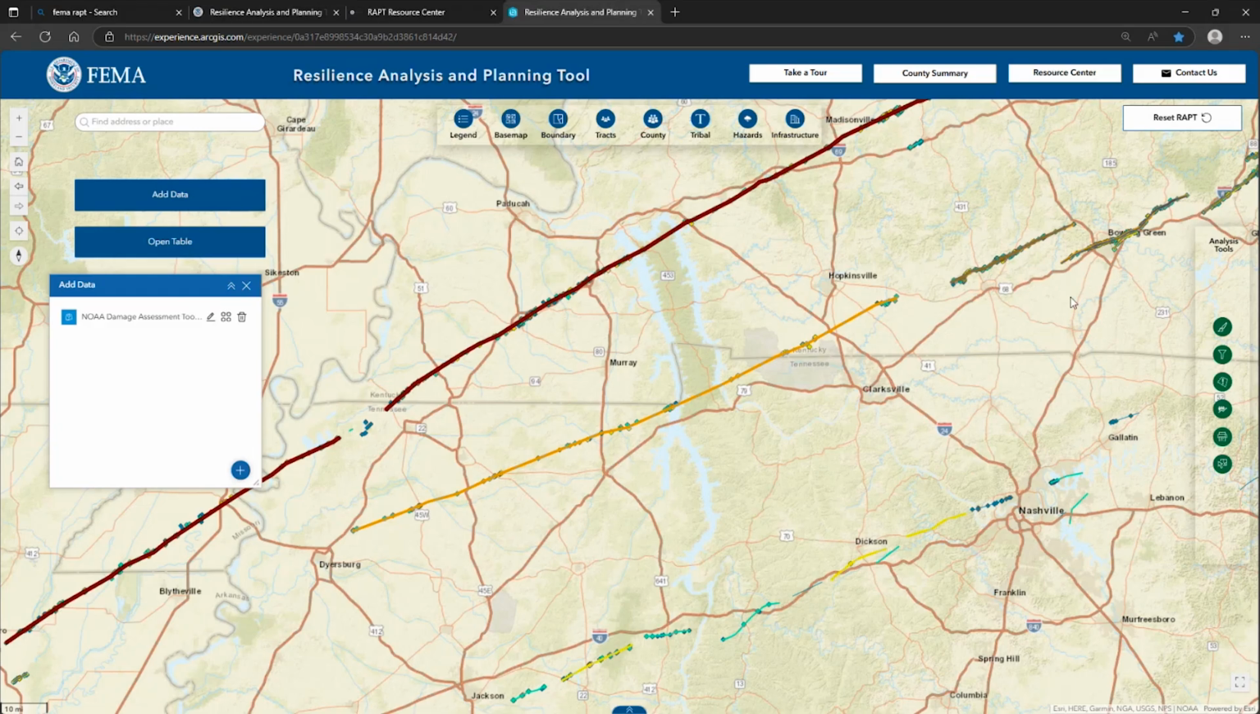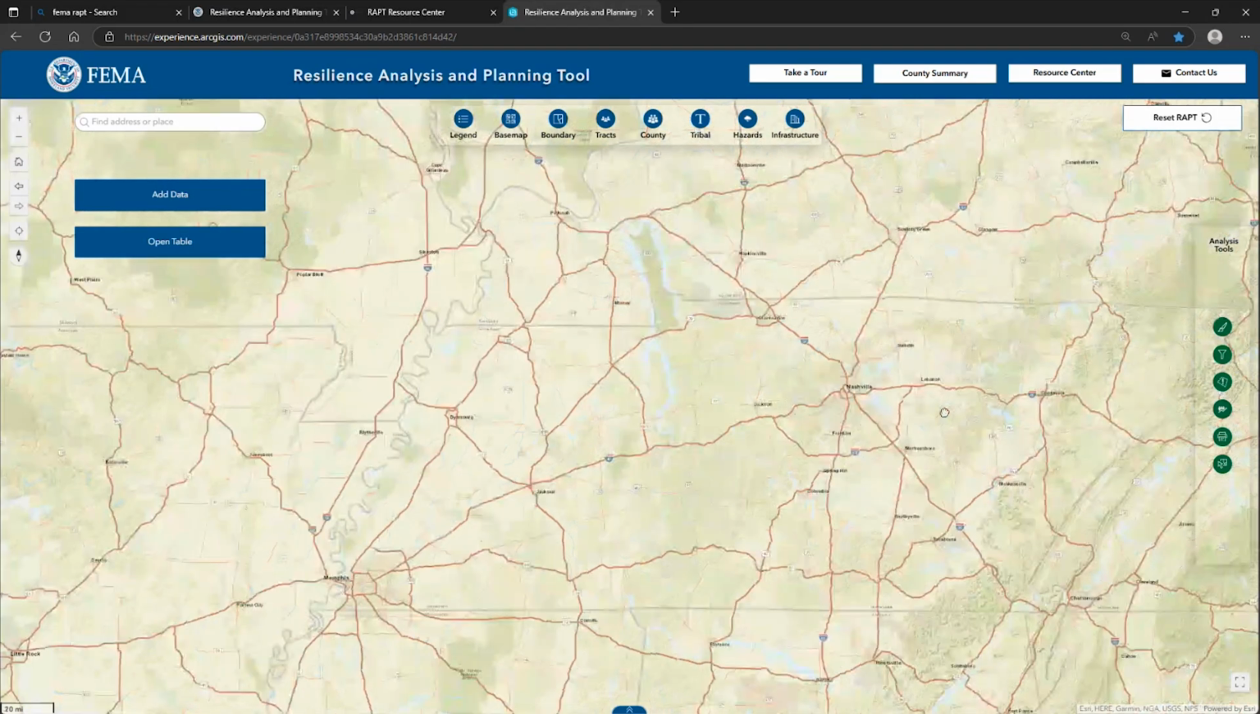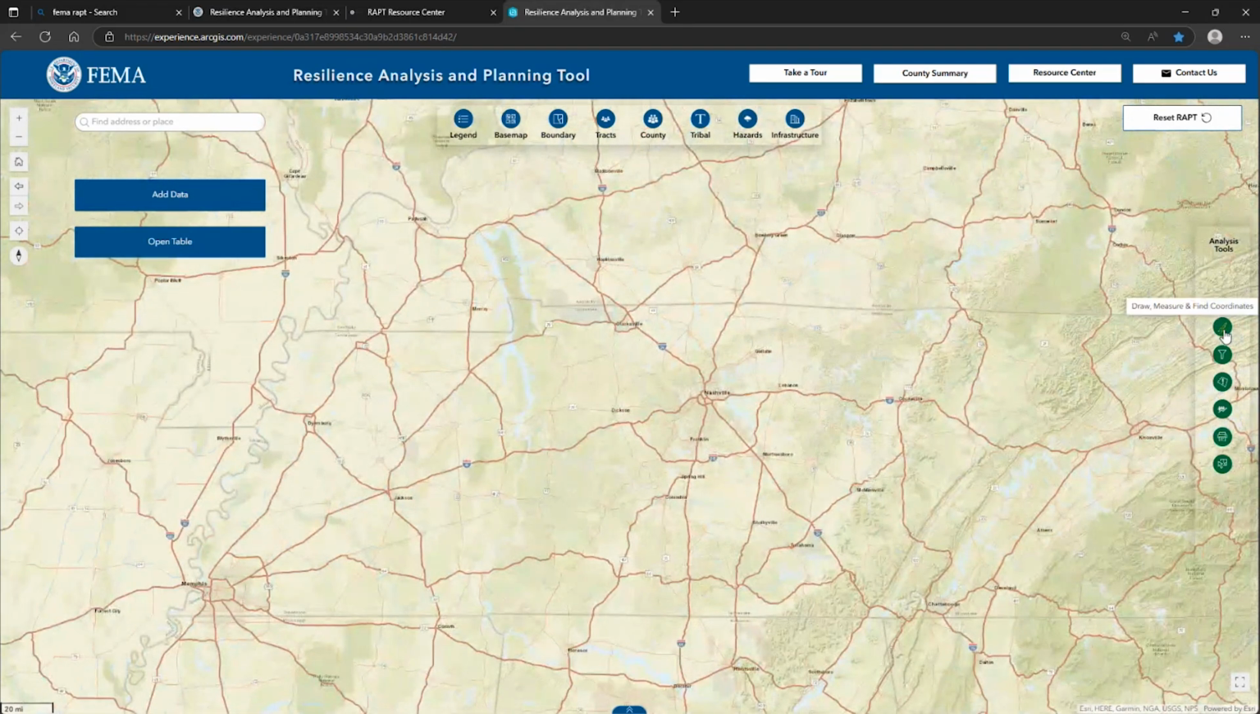In addition to data layers, RAPT may also contain some pretty useful analysis tools. These analysis tools are grouped into green icons on the right of the screen. Each green icon contains a specific type of analysis tool. So what we're going to do is remove our added data layer. We're going to exit out of this. We're going to zoom out a little bit. We're going to take a look at some of these analysis tools that we have.